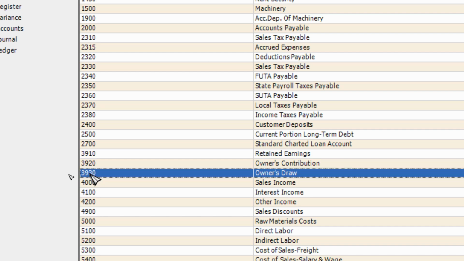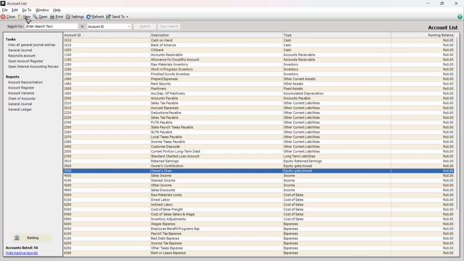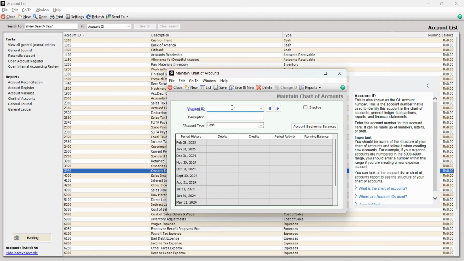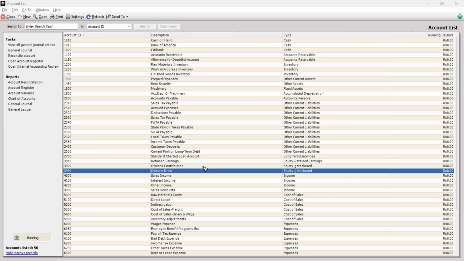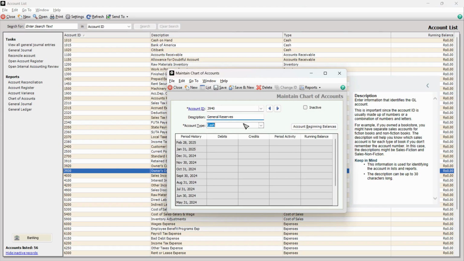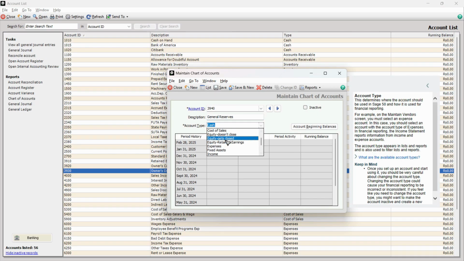So let's continue with this 3940. Let's click on new from the top. So this is 3940. Let's copy and paste the name here, which is this one. And let's categorize it as equity doesn't close. Just remember that whenever any ledger balance in the equity adds up in future as well, like the general reserves will add up in future. It's not a one-time contribution. So that's why it's equity doesn't close.